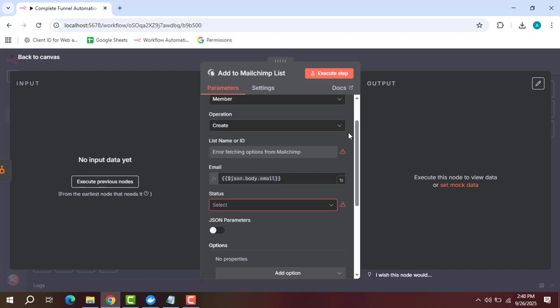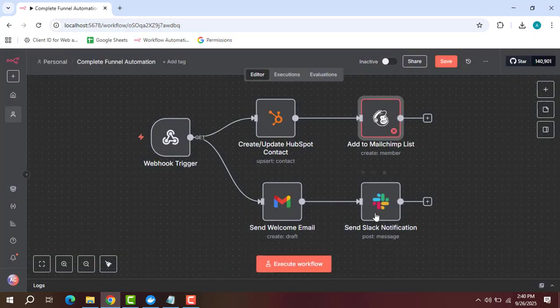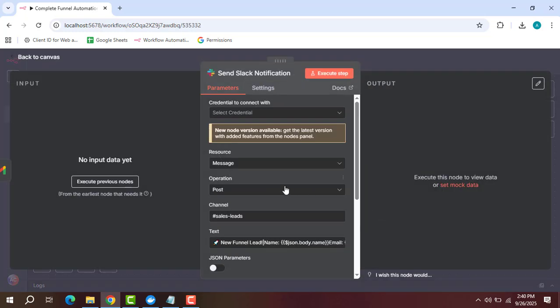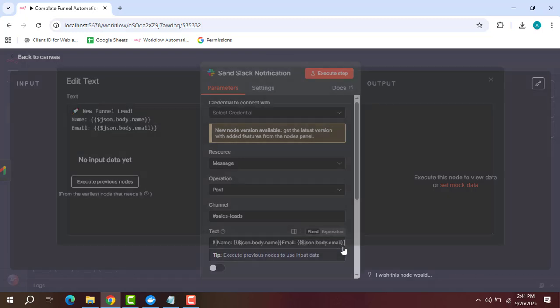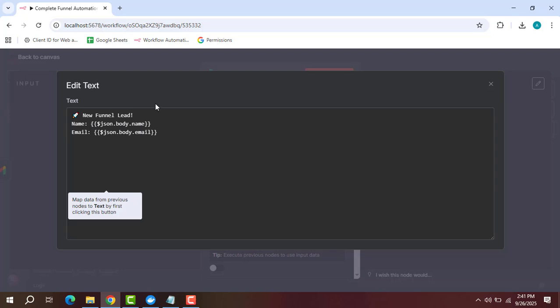Okay, let's continue with the final node, the Slack node. This node will alert your sales team in Slack about the new lead, ensuring fast follow-up. Operation post, channel sales-lead, and the text will be: new funnel lead, name and email.